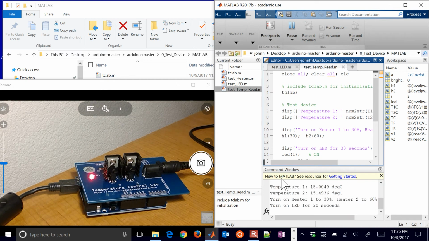It's going to turn on the heaters for 30 seconds and then go ahead and turn them off. So it'll read the temperatures initially and then run for 30 seconds and then turn them off. Okay, right now it's a chilly 15 degrees, and we'll run this for 30 seconds and then turn it off, and it'll read the temperatures again after setting the heater 1 to 30% and the heater 2 to 60% for 30 seconds. So after the 30 seconds, it'll say temperature test complete.